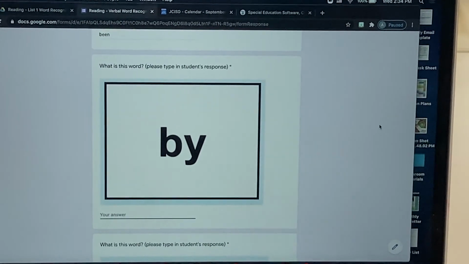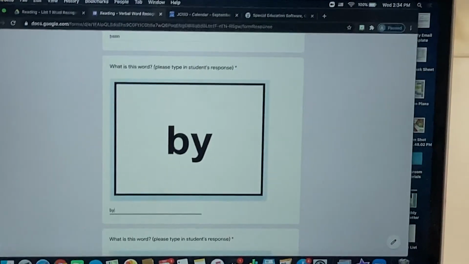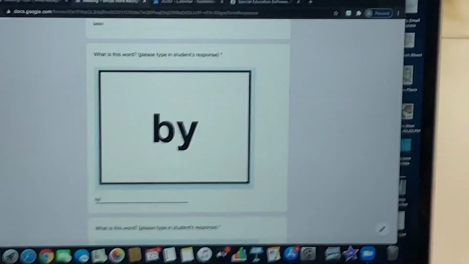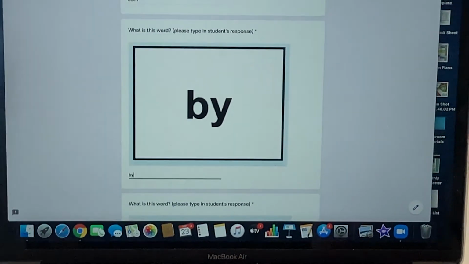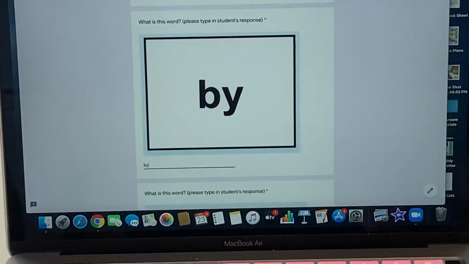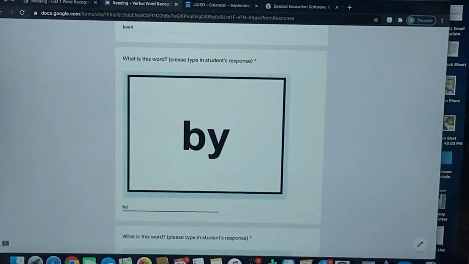So for the next question, we'll do the same thing. What is this word? Bay. Now, normally when a student would say the word bay, we would assume that they're talking about a body of water. But in this case, because we know the student so well, we know that that is their version of the word by. So we can accept that answer. And you'll see that we still type in the word that was on the screen because we know that is the word they were reading.